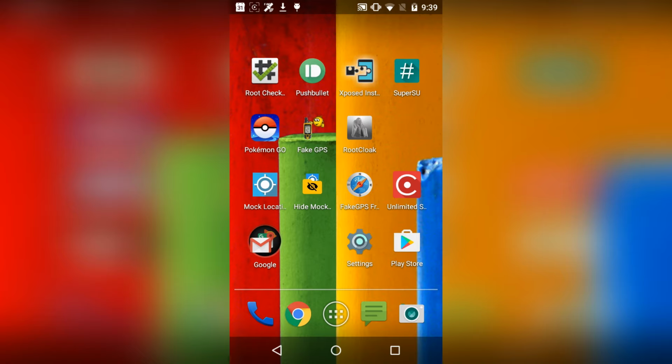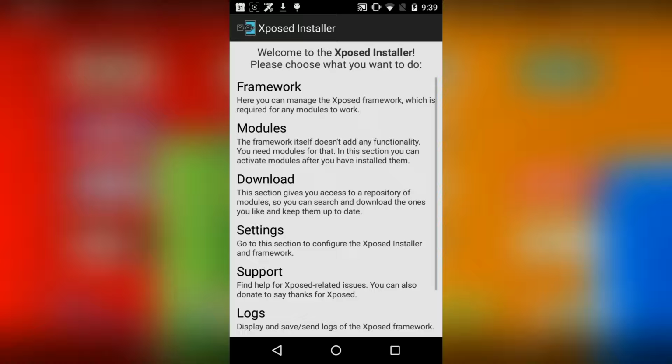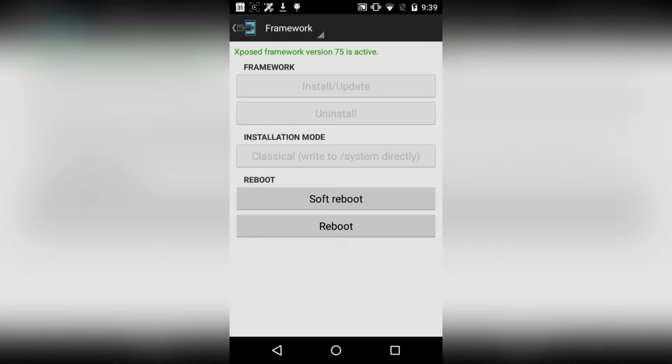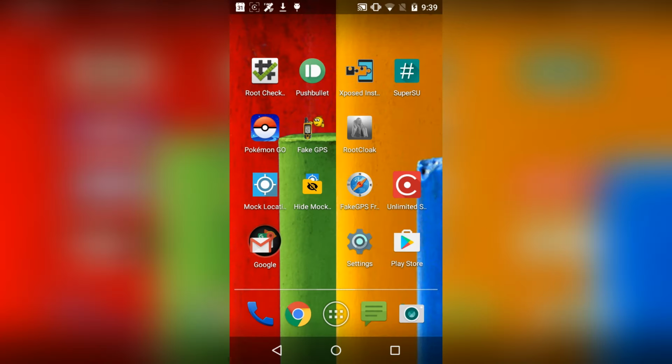Alright guys, so far we have learned how to install the framework onto our Xposed installer. So now when we go to our Xposed installer, go to framework, it will say Xposed framework version 75 is active. Maybe it will say Xposed framework version 82 or 83 is now active on yours. So after you have done that, now we're actually ready to get the apps that we need to hide our root, and the apps to fake our location. So we're actually going to need 4 apps for this. We're going to first need Rootcloak, FakeGps, Hide Mock Locations, and Mock Locations.